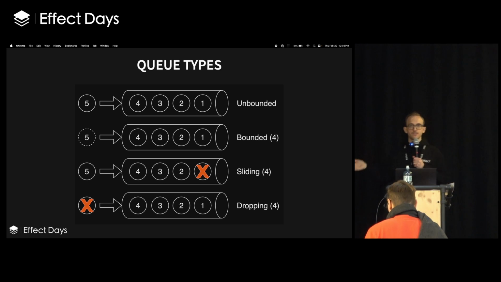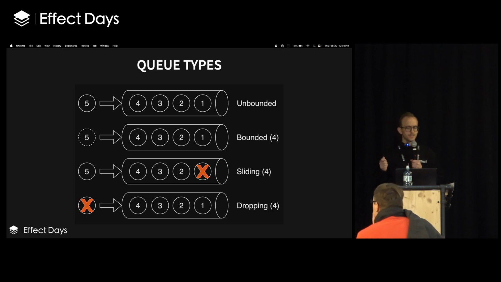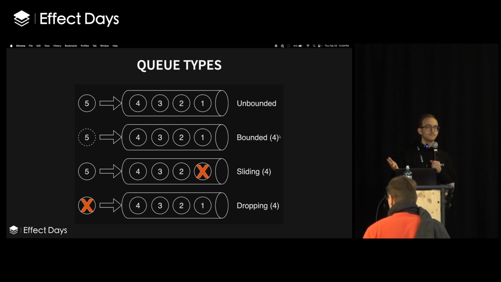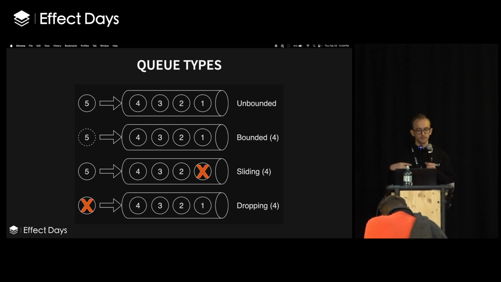We've got different queue constructors, which have different semantics. Unbounded queues, where we can just keep adding elements in an unbounded fashion. Bounded queues, which will backpressure elements. In this case, we've got a bounded queue of size 4, so we'll end up backpressuring elements which attempt to be added to the queue. We've got sliding queues, which will drop elements from the front of the queue if we're adding elements past its capacity. And then we have dropping queues, which, if the queue is full, will just drop elements as we're working.